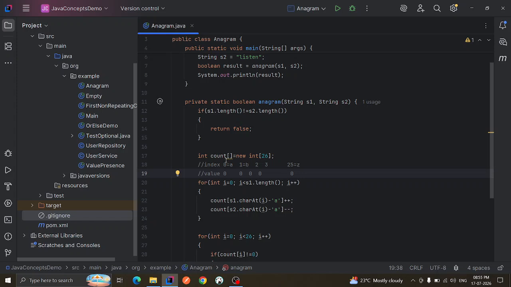So I have created a count array of size 26, so 0 to 25 will be the indexes, because index starts from 0, and the values will be 0. In the first iteration, i is equal to 0, i less than s1.length. The condition is true, then it will go to the count statement, s1.charAt(i).